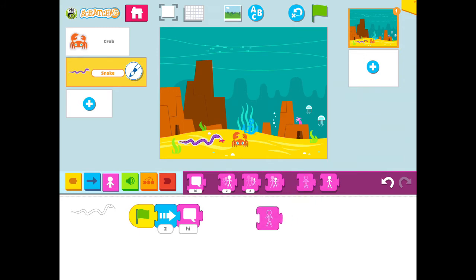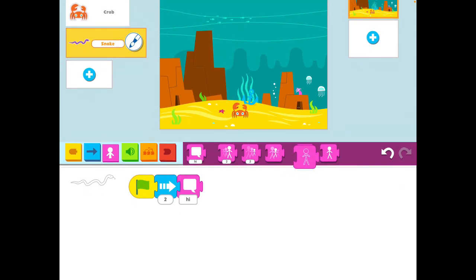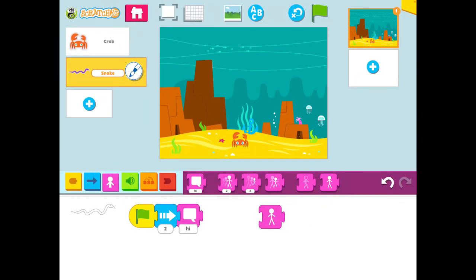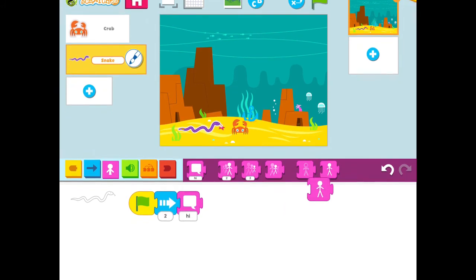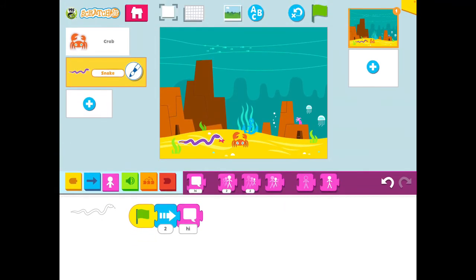Hide and show. And if you drag it down into the field for the snake and then tap on it, it'll show you what it's going to do. He disappeared. Very cool. If we tapped on this, we can make him reappear. There he goes. He reappears. So that's how you can figure it out. You can tap on them and see what happens to the characters. So hide and show.